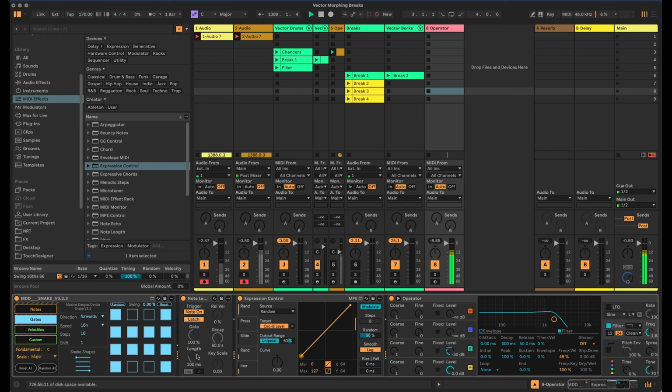Nice. Okay, now I'm going to randomize this direction on the gates here. So we're going to get random gates, but the notes are going to stay the same each bar and the velocity is going to stay the same each bar. I'm going to use this expression control to do that. We're going to set it to random. And yeah, let's make it go bipolar. Nice.